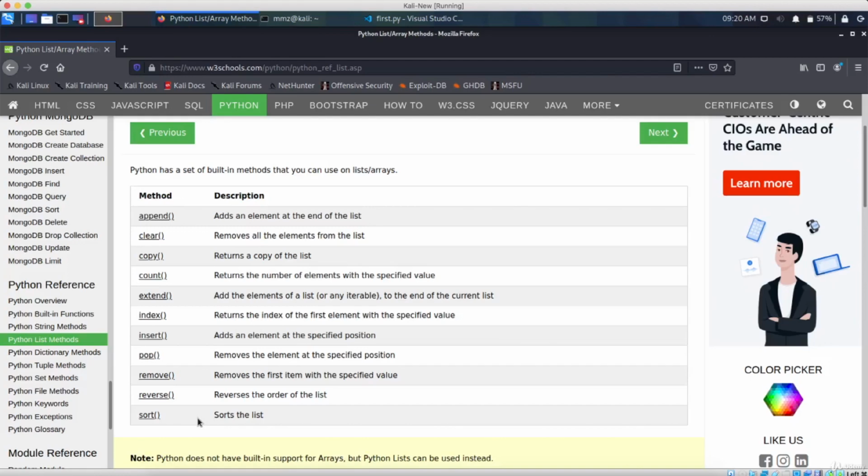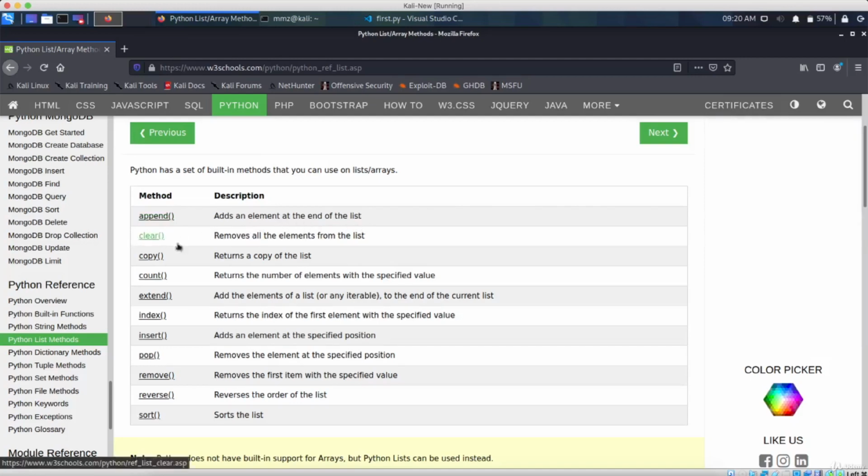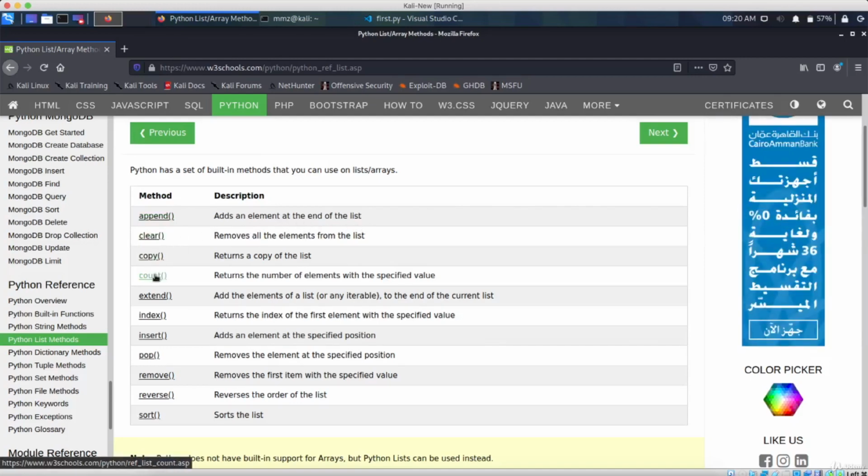Actually, it is not expected from you to memorize all of these. I'm telling you, from my personal experience and real world scenarios, you are not expected to memorize all of these. What is expected from you is to know that in Python, in the lists or arrays, there are methods, and these are the methods. And you know that there is something called append, which is to add an element to the end of the list, or clear, or copy, or count, or whatever.